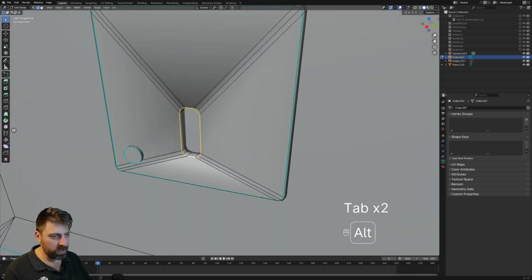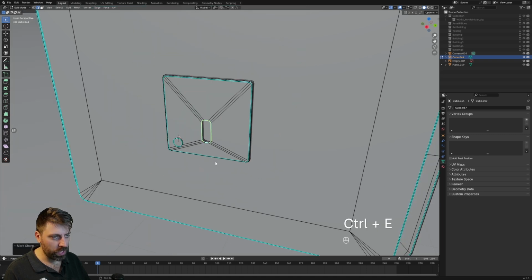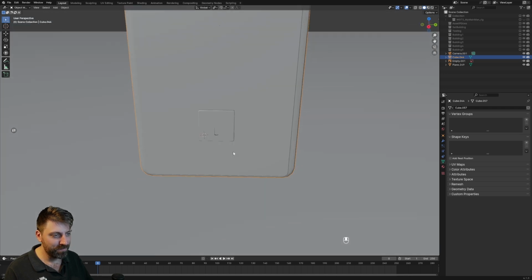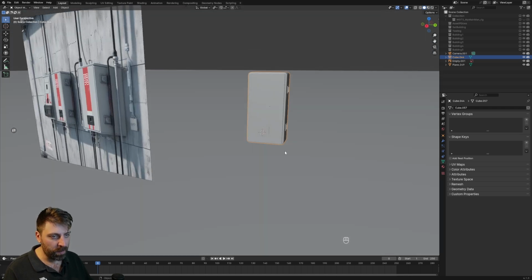It's a little bit better. Let's do this one, Control E, mark sharp. There we go, that's cleaned it up. I think there was just a bit of a conflict going from shade smooth to shade sharp, mark sharp. I like it. Yep, come back into the cables.